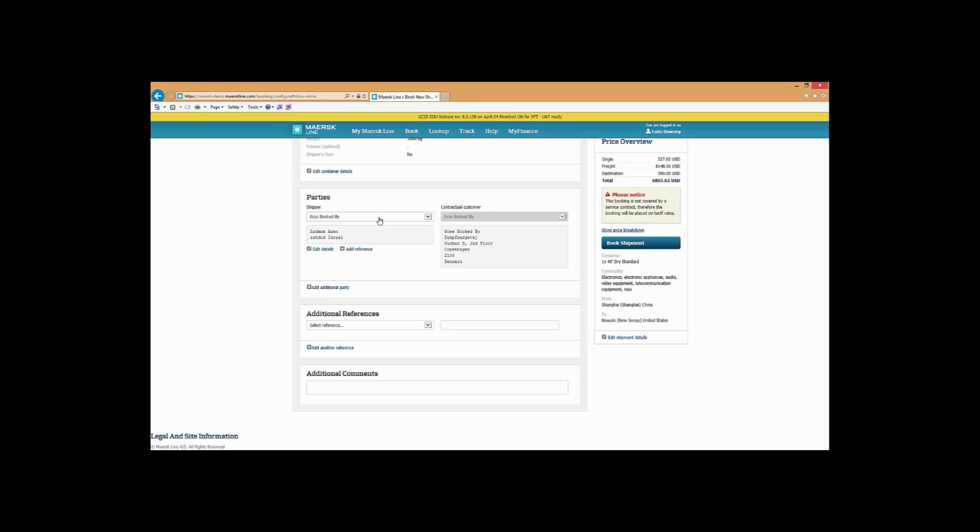The Additional References field is optional, but allows you to specify a single reference or multiple references. The Additional Comments field is optional and allows you to add information that has not already been captured in a previous field. It is recommended that you limit the use of this space to business-critical information only, as comments here may affect the turn time of your booking.